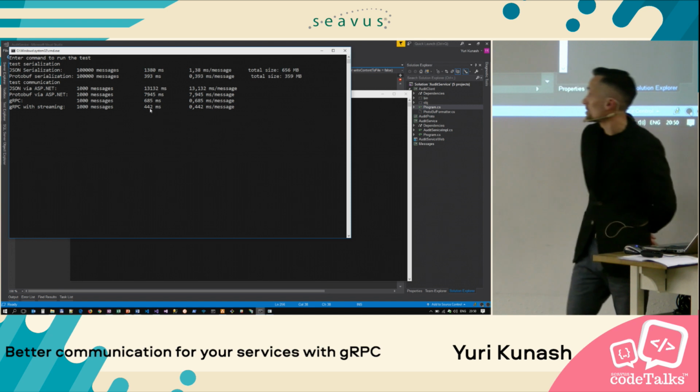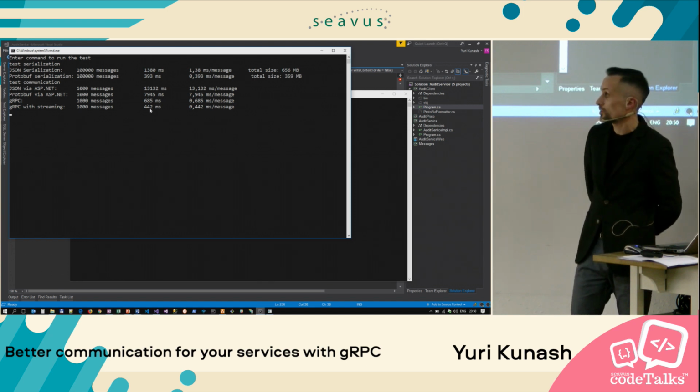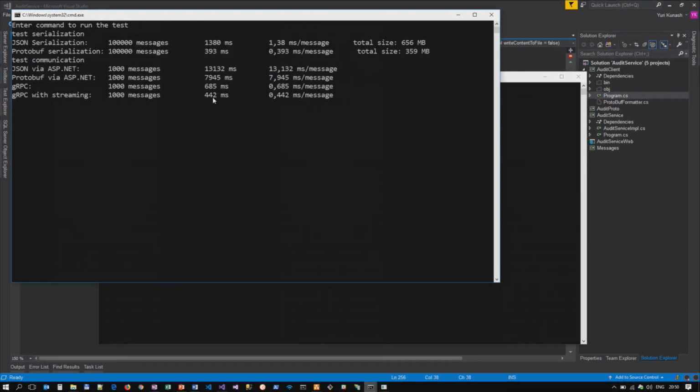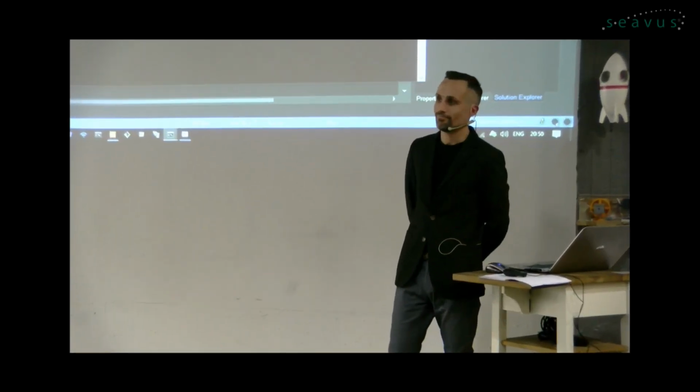I just want to say that it's not always the best approach to use HTTP and JSON as the style and communication technology for your services. There are some other tools and approaches which are as easy and maybe even easier to set up, and which will be able to provide you better performance than the tools which we usually use. That's it.